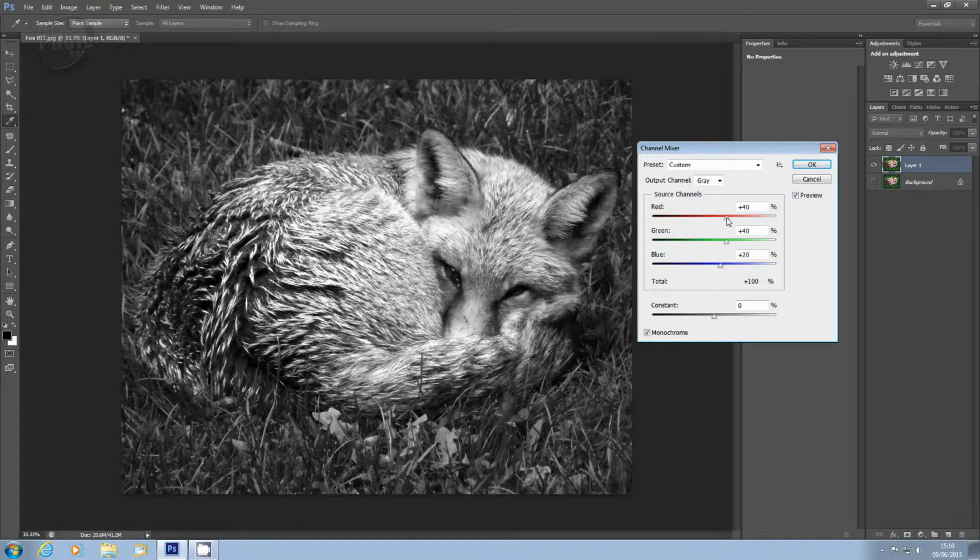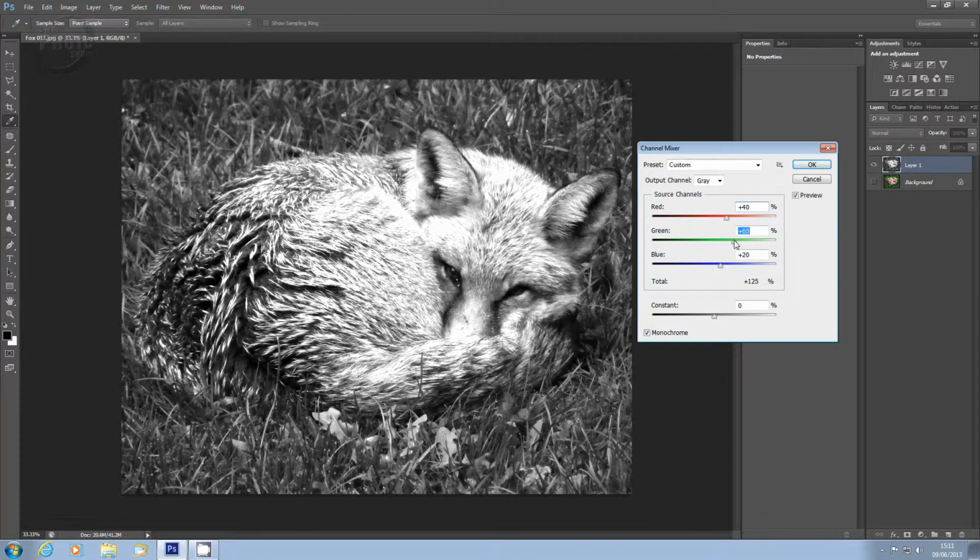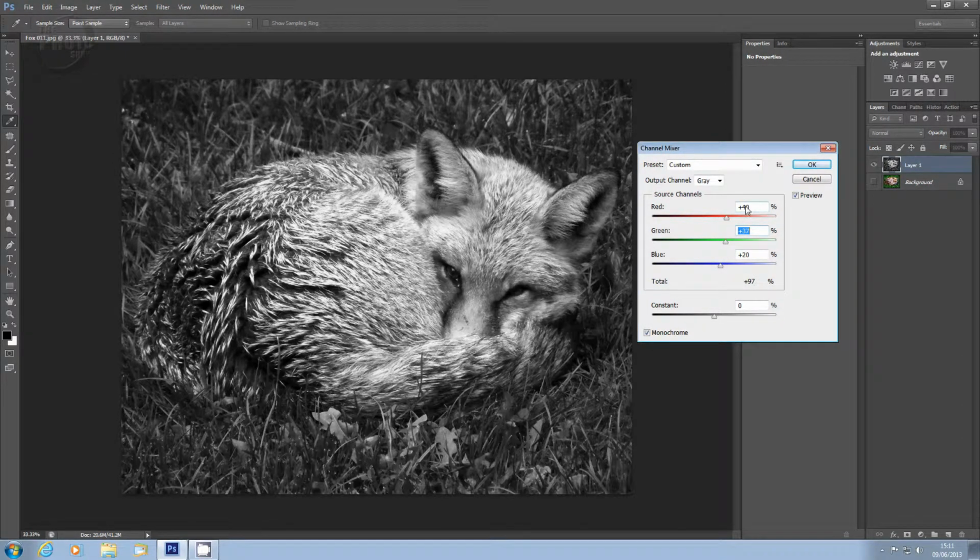You can then use the sliders to adjust certain areas of the image. So for example, we know the grass around the outside of the fox is green, so if I grab the green slider, turn it down, it will darken that up, lighten it up, it will lighten that up. Obviously it's affecting other areas of the image as well. One of the keys to the channel mixer here is to make sure that all 3 of these numbers together add up to 100%, and you've got a total at the bottom here to see where you're going.